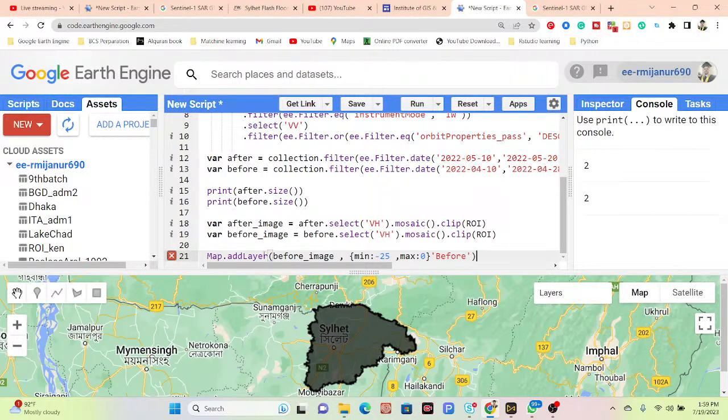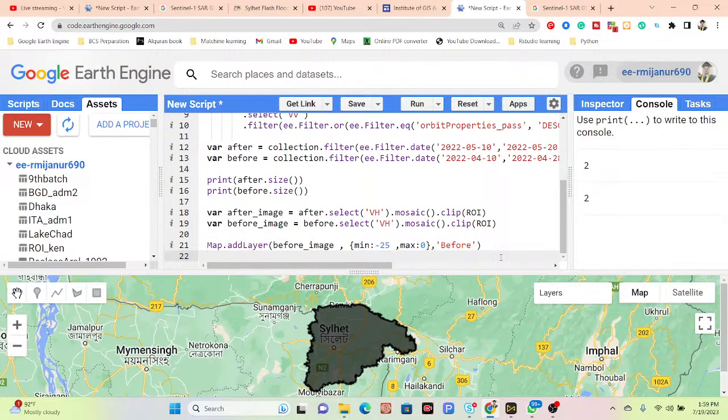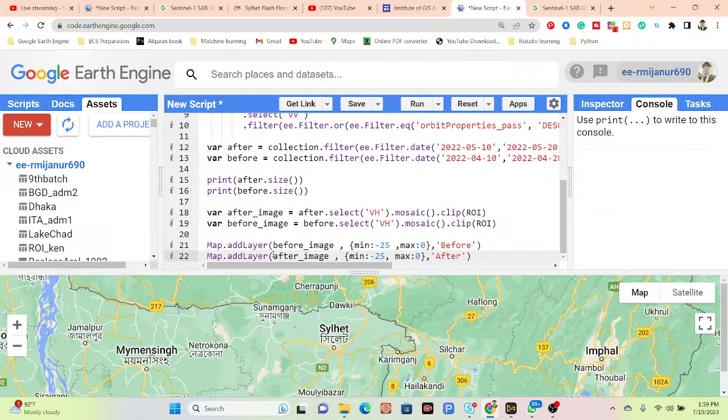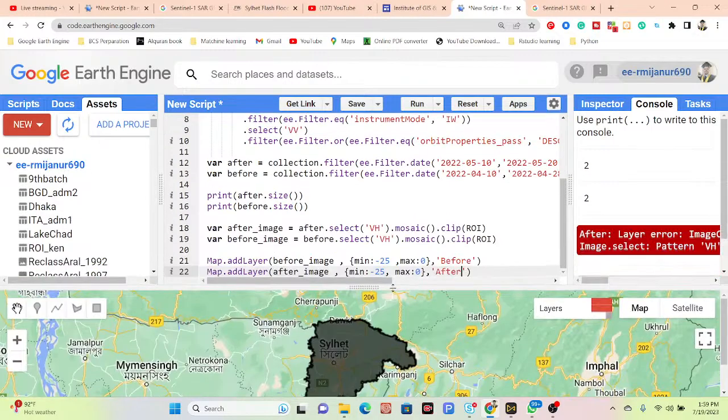Also, for the after image, I use map.addLayer here and call the after image variable name and paste it here, using min negative 25 and max 0, and put the layer name as after. Click Run. So now we can check the visualization of our VS band between the two time periods.